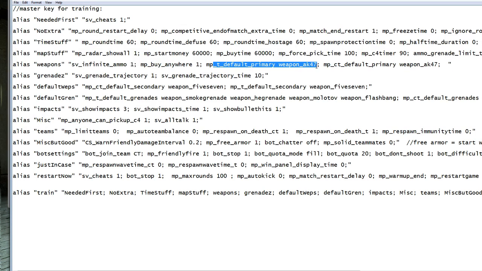MP T default primary weapon is your default primary weapon as a T. So whenever you spawn, you're spawning with an AK-47 with this. And the same goes for CT. It's going to spawn you in with an AK-47. You can easily just change these values out if you wanted a different gun there. And we're skipping over grenades for just a moment.